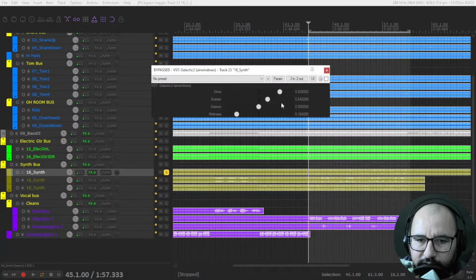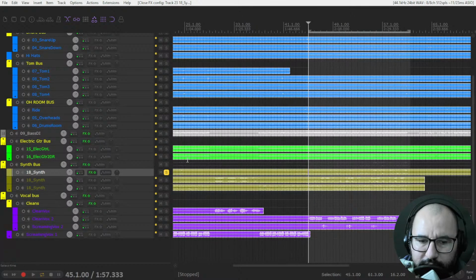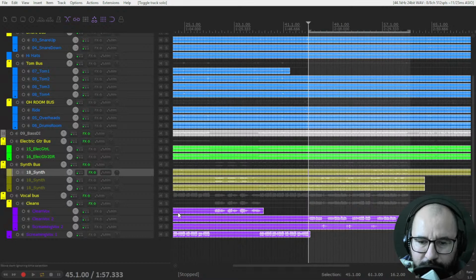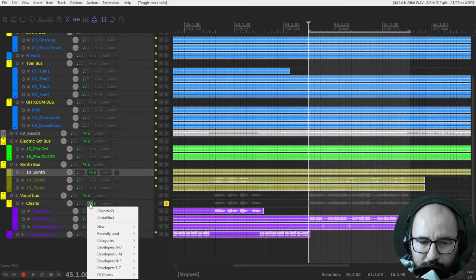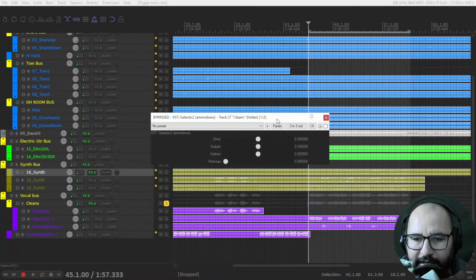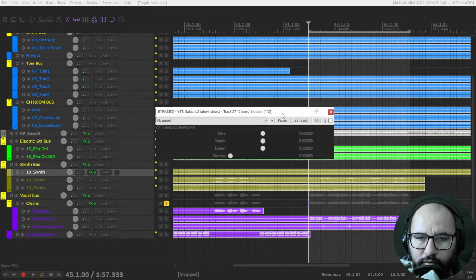Awesome tail of this Galactic2 reverb by Airwindows. Alright, let's check it out also on vocals. I had that curiosity to test it on vocals as well. The developer mentions that it's focused more like for pads, stuff like that, but you can use it in any creative way. So let's check it out on this clean vocal track.